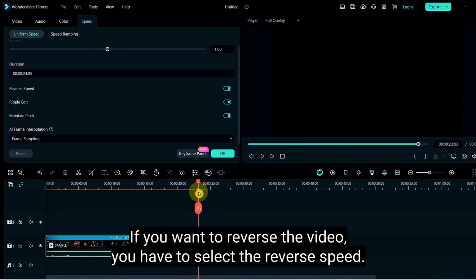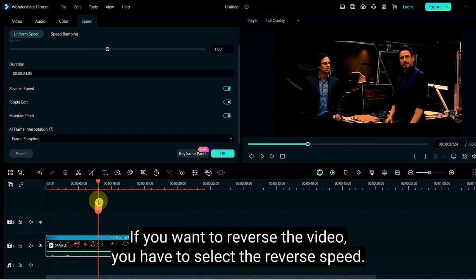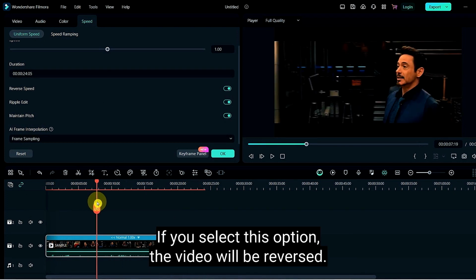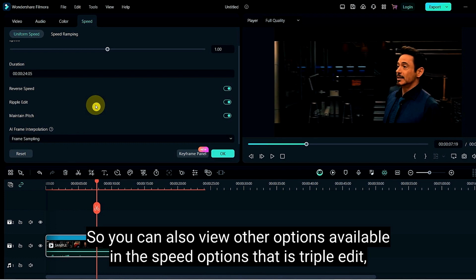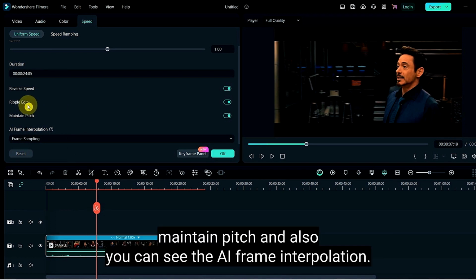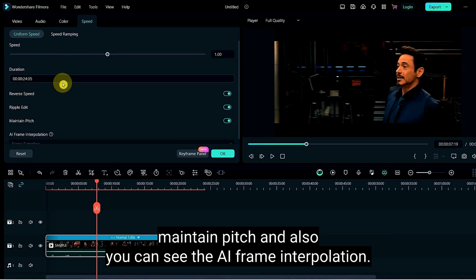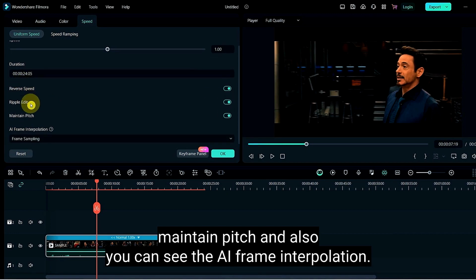If you want to reverse the video, you have to select the reverse speed. If you select this option, the video will be reversed. You can also view other options available in the speed options, that is ripple edit, maintain pitch, and also you can see the AI frame interpolation.